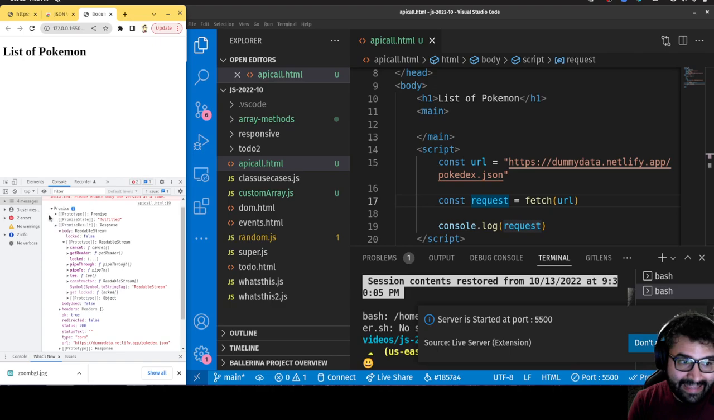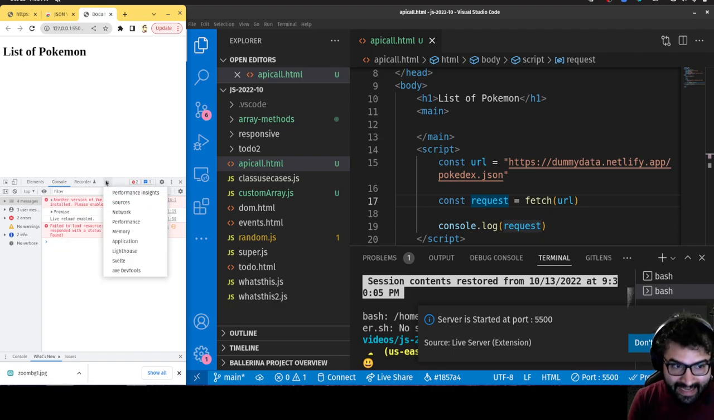So that's why this object is not enough for me to get the data. The data is somewhere in this promise. That's the point. Another way I can see that it happened is if I go to the network tab.